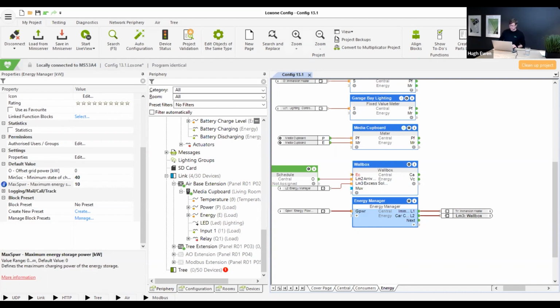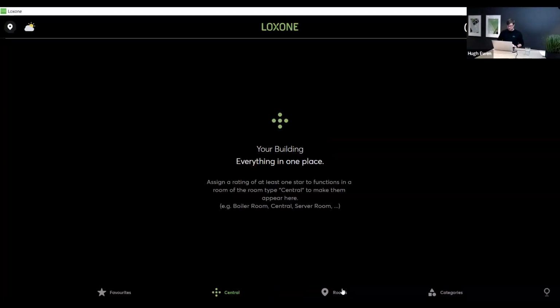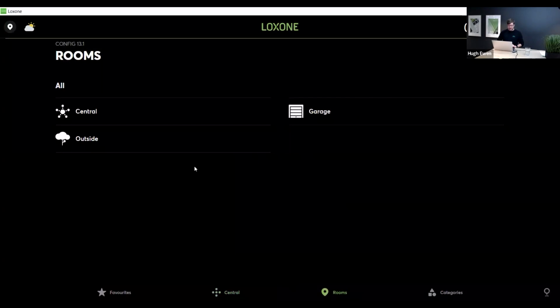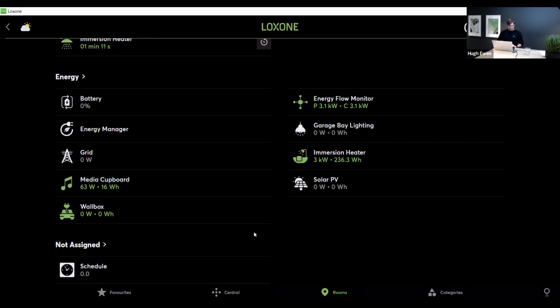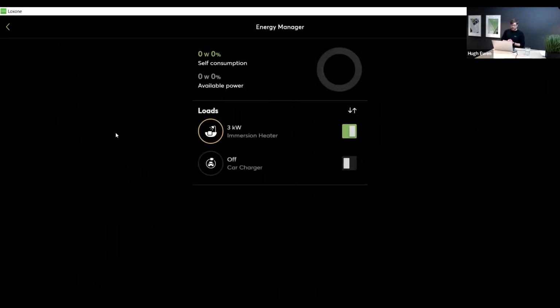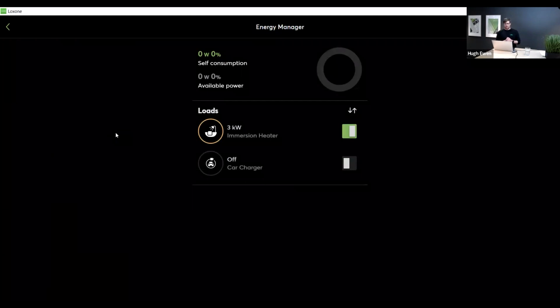Okay, now that that's saved in, let me show you again from the app perspective what the energy manager looks like. So energy manager we have here. Again, you can see a completely redesigned interface. You can see my immersion heater is currently on. It's on because I've actually still left it on from my stairwell light switch.